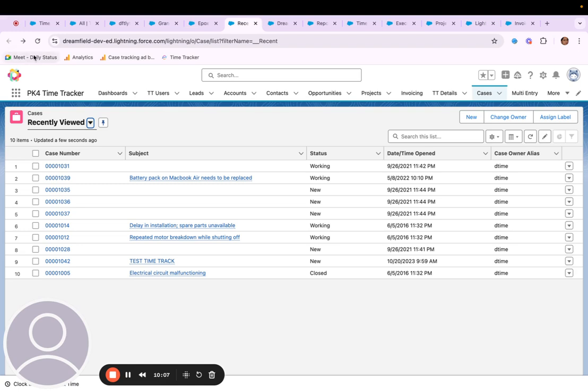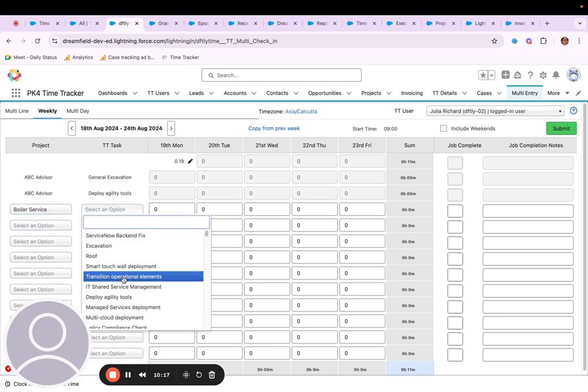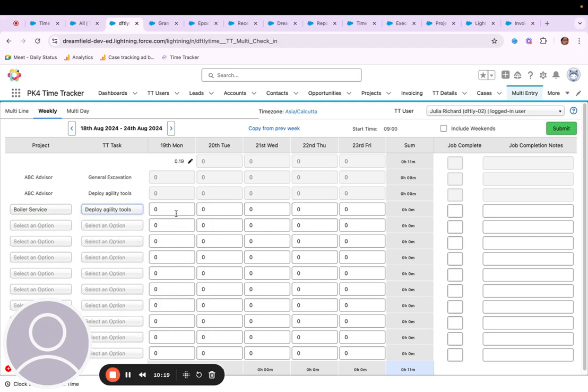Within Salesforce also, we have something very similar to what I showed you on the web app. There is a way to put time across multiple days. You choose a project and task, and then you just say, I spent 3 hours on this date, 5 hours on this date, and then you submit it all together. So, like I said, these are multiple ways in which you can submit your time.